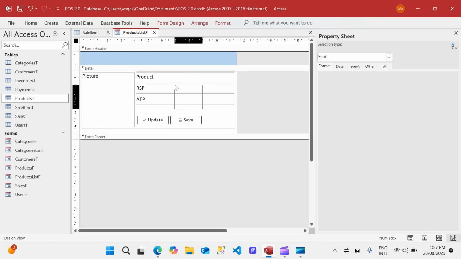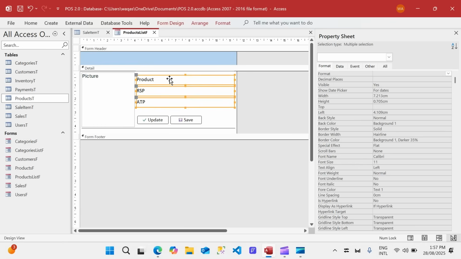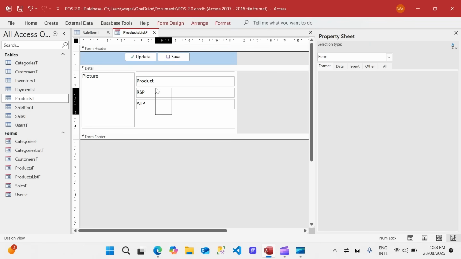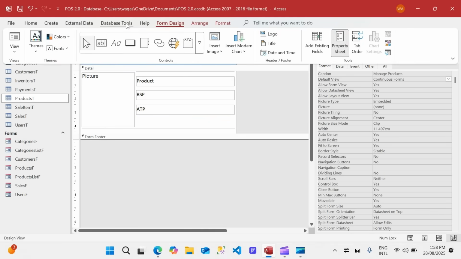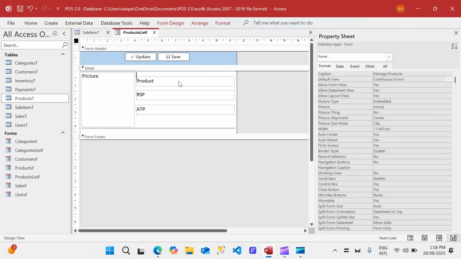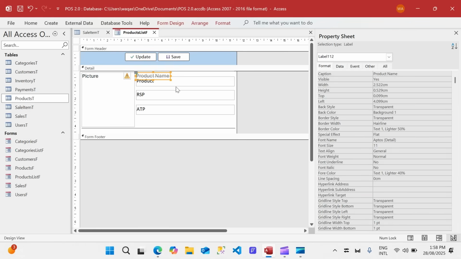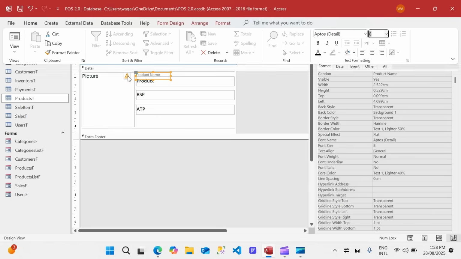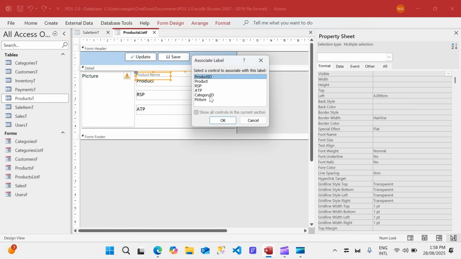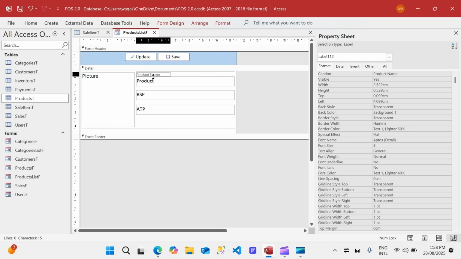So I'm going to bring these fields a little down so we can have a label right on the top of each text box. Okay, I'll bring this back. There we go. And now let's go to the form design. We'll have a label right here. So I'll say product. Oops, product. Come on, what is happening? Product name. And we'll make it a little smaller, maybe 8. And we will link this label to the associated control. And which control? The product name control.